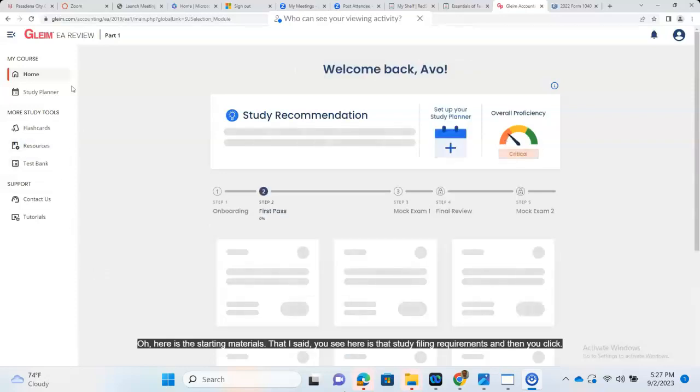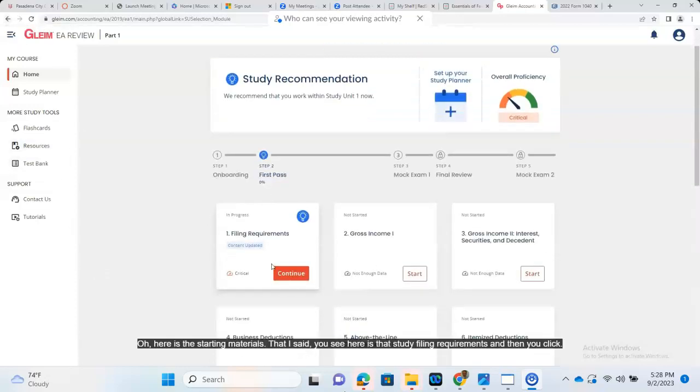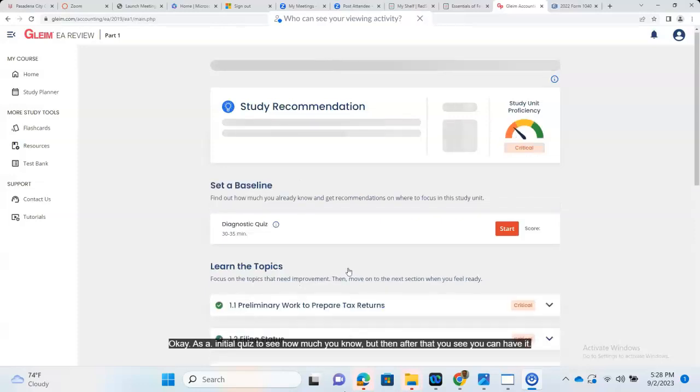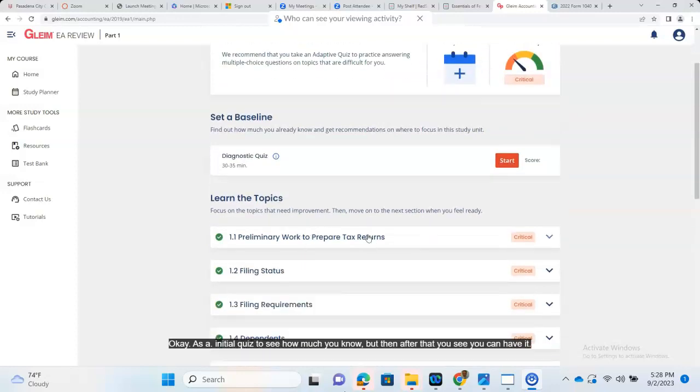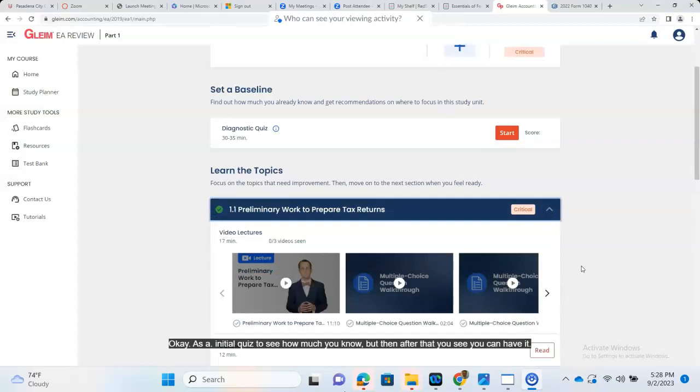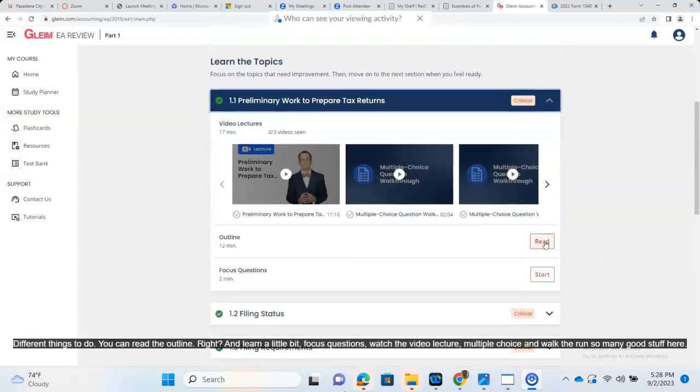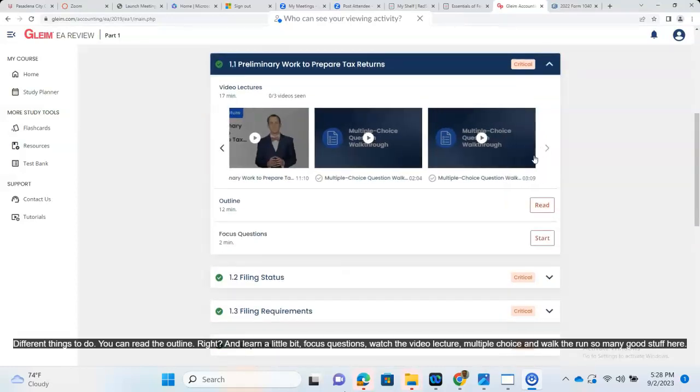So here are the study materials that I mentioned. You see, here is the study of filing requirements. And when you click, there is an initial quiz to see how much you know, but then after that, you can have different things to do. You can read the outline, right? And learn a little bit, focus questions, watch the video lecture, multiple choice, and walk through, and so much good stuff here.